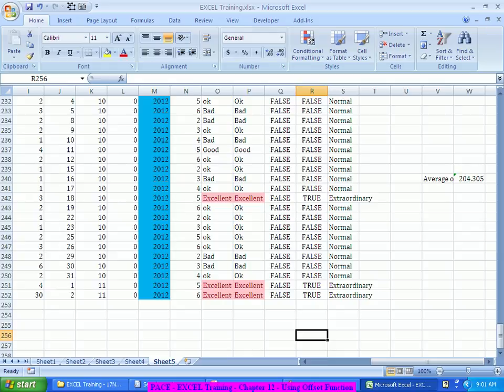Offset is probably one formula in the entire Excel library which does not give any answer. It gives a rectangle box. It's not an answer, it's a selection. Probably VLOOKUP, match, they are giving some answer or the other for us. You give some input, it does some calculation, it gives some output. But offset is one formula which has no meaning in isolation. It's just a selection.